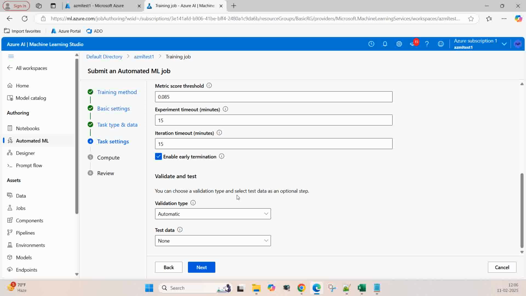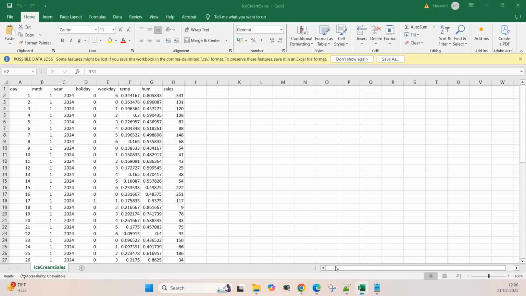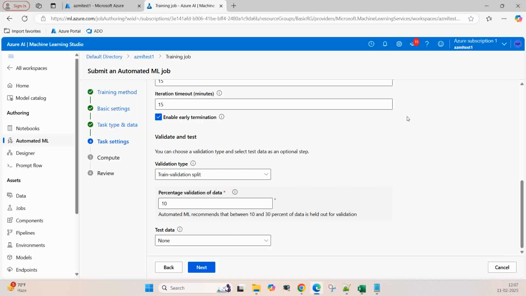Validate and test. You can choose a validation type and select test data as an optional step, but we'll choose it. Validation type. We'll choose train validation split. So what does it mean? You might have already learned in the documentation that historically observed data is split into two parts. One part will be used to train the model. One part will be used for validation of that model. So this data, whatever I have, 2 months of data, will be split into two parts. One part will be used for training the model. Another part is used for validating the model.